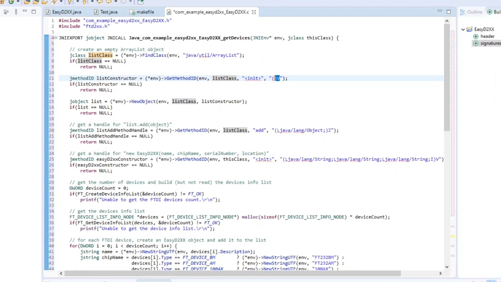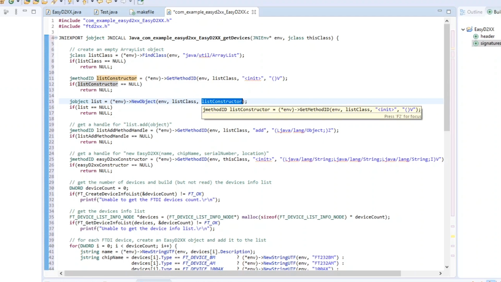And then we have the signatures, which is what the make signature targets are for, to help you with. Again, check for null and return if there's an error. We can then create an ArrayList object. So this is equivalent to, in Java, new ArrayList. So we call the NewObject function. We give it the environment. We tell it what class we're trying to create a new object of. And then we tell it which specific constructor, because again, a class can have more than one constructor.